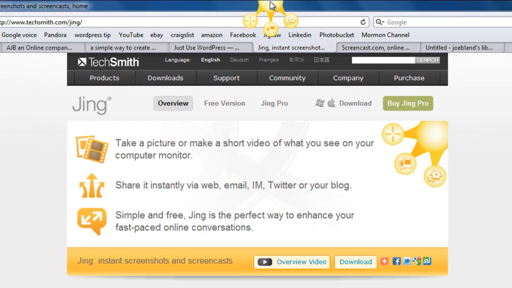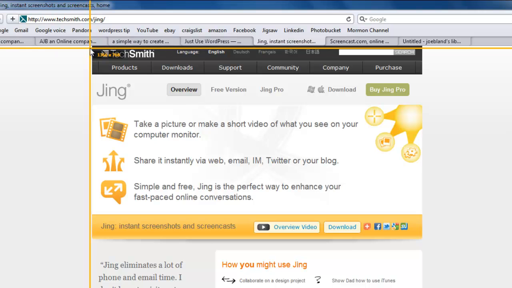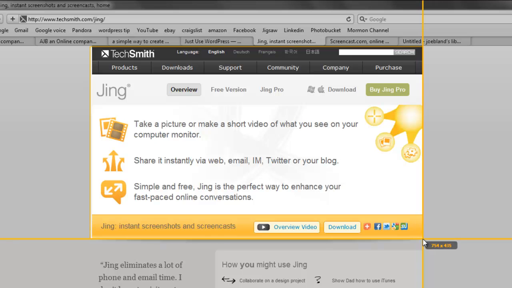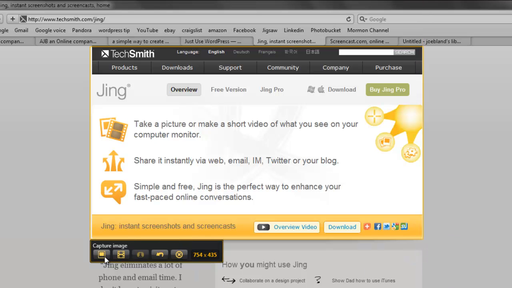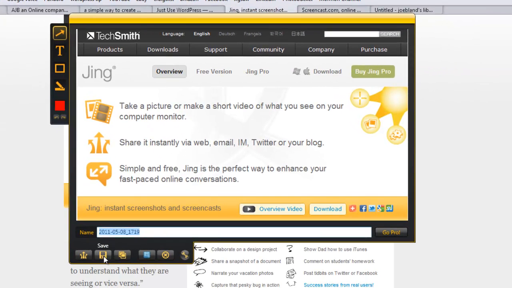You notice here I have the sun up in the top here. If I wanted to capture, let's just say, a photograph, I just drag this here. I drag the portion of the picture I want to capture, release, and then I hit capture image. What it does is then I can save this to my desktop. I can copy it.